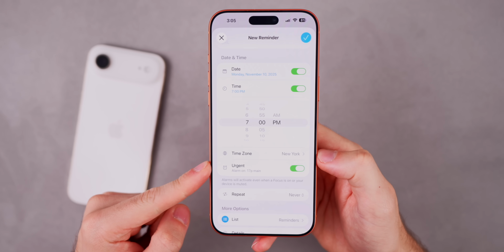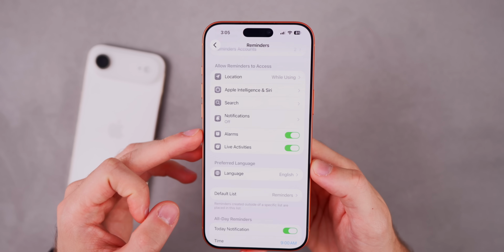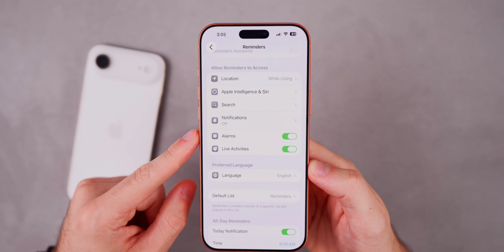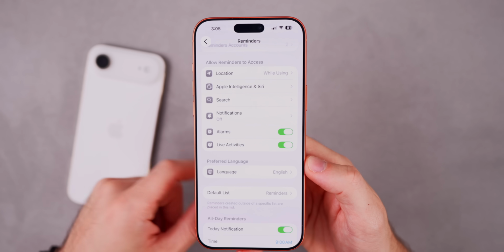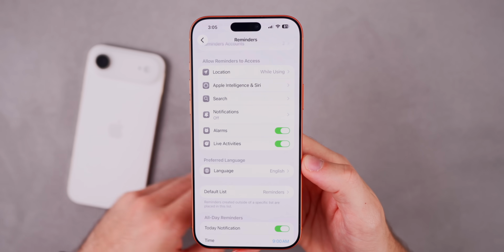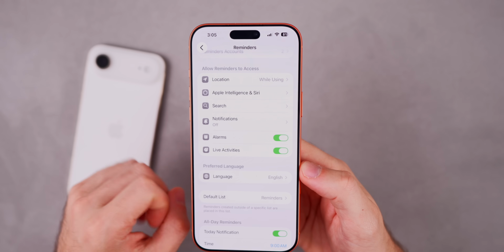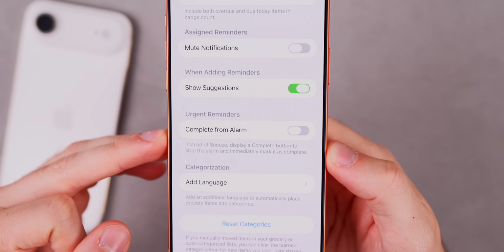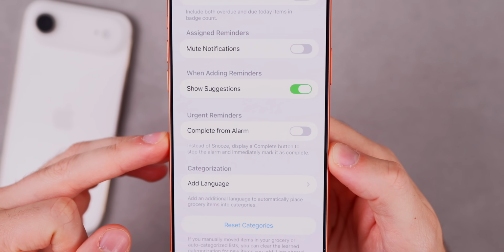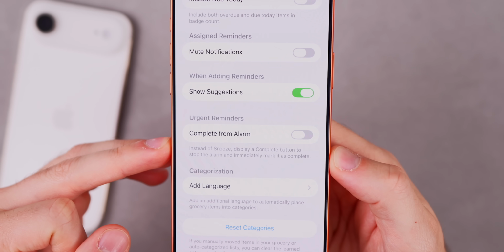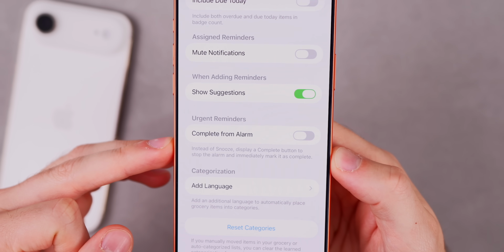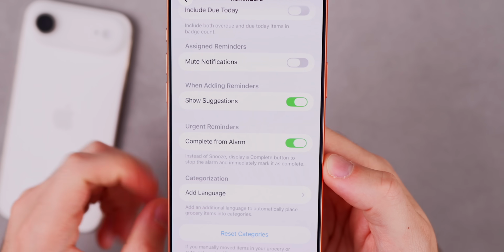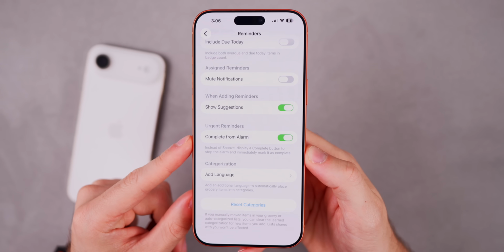So now you can do that from the same screen. And if you go into your settings for reminders, we do have a kill switch here for alarms. So if you don't want alarms to be turned on at all, you can turn that off right here inside of your settings. And also down here, we have urgent reminder. So it says complete from alarm. So it says instead of snooze, display a complete button to stop the alarm and immediately mark it as complete. So you have that as an additional option as well.